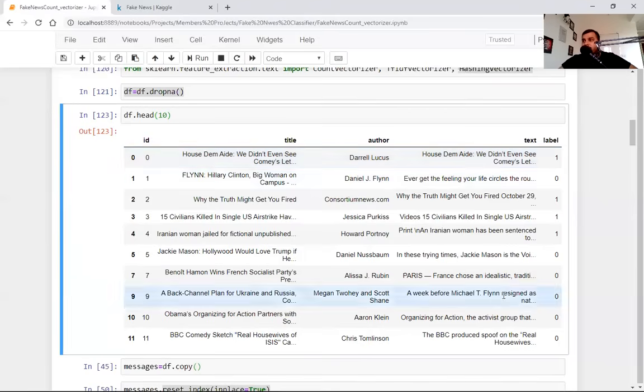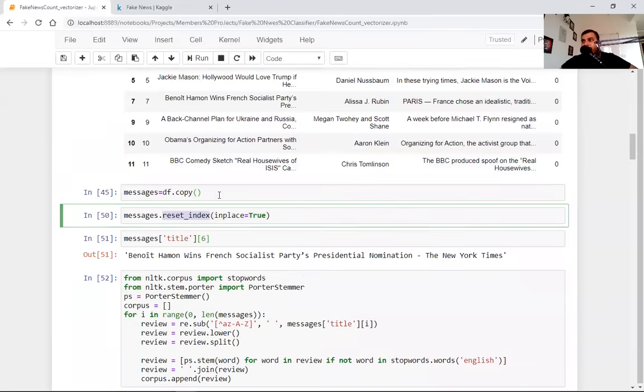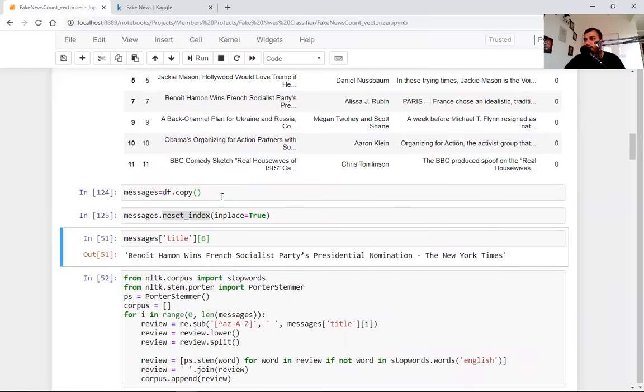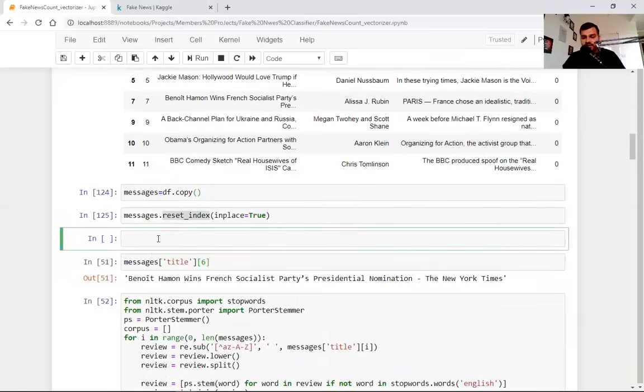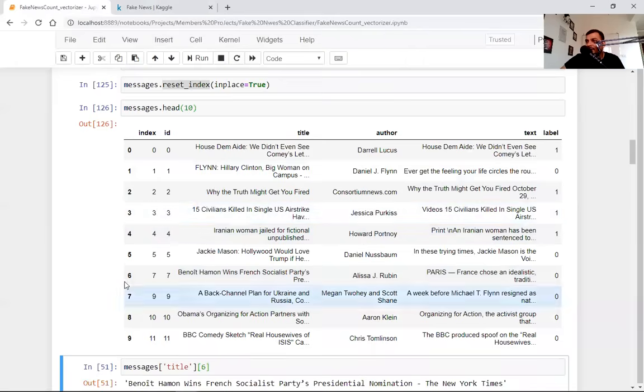So because of that, I'm doing a reset index. When I do reset index, the indexes will be generated by default. Let me just execute this. Now if I go and see messages.head, let me display the same 10 records. Here you will see that my indexes are now in order. Before, the sixth index was missing, right? Now it has become in order.